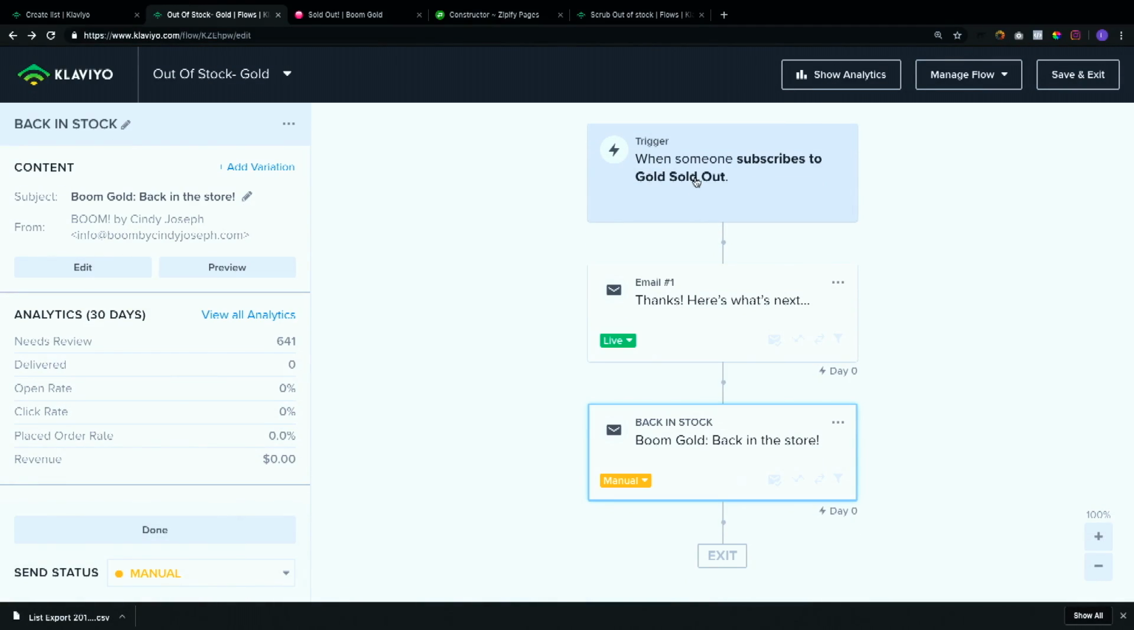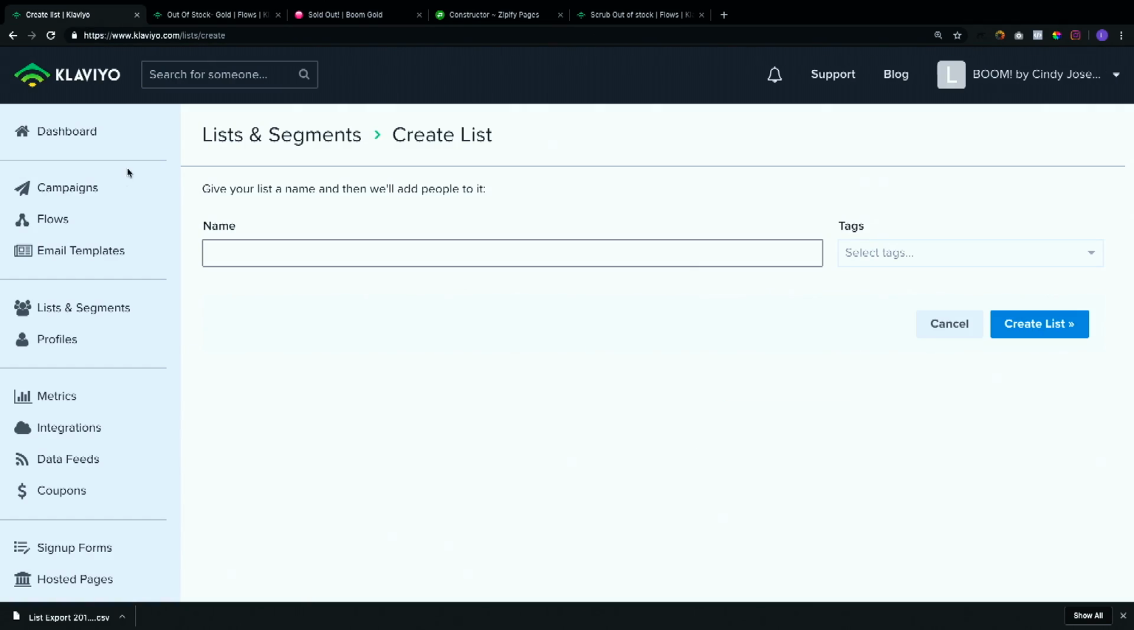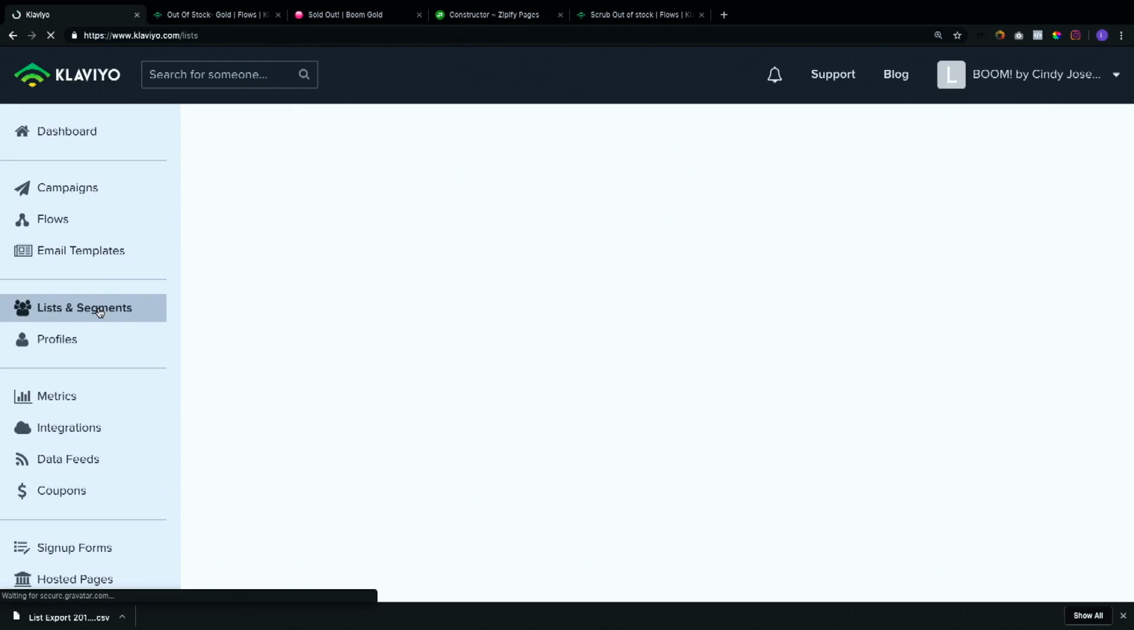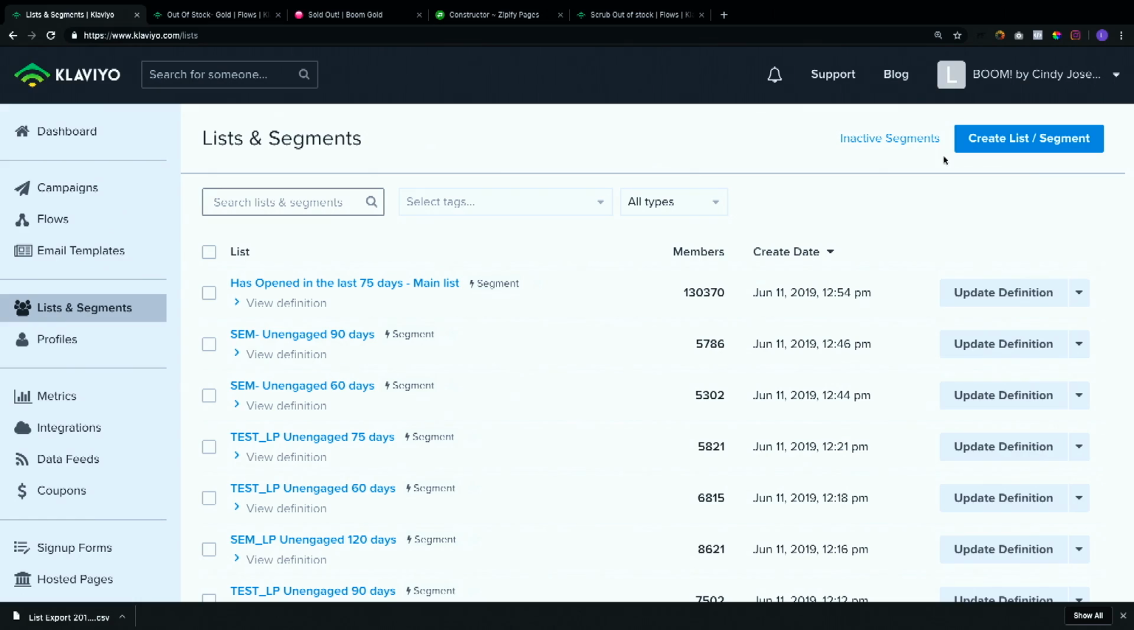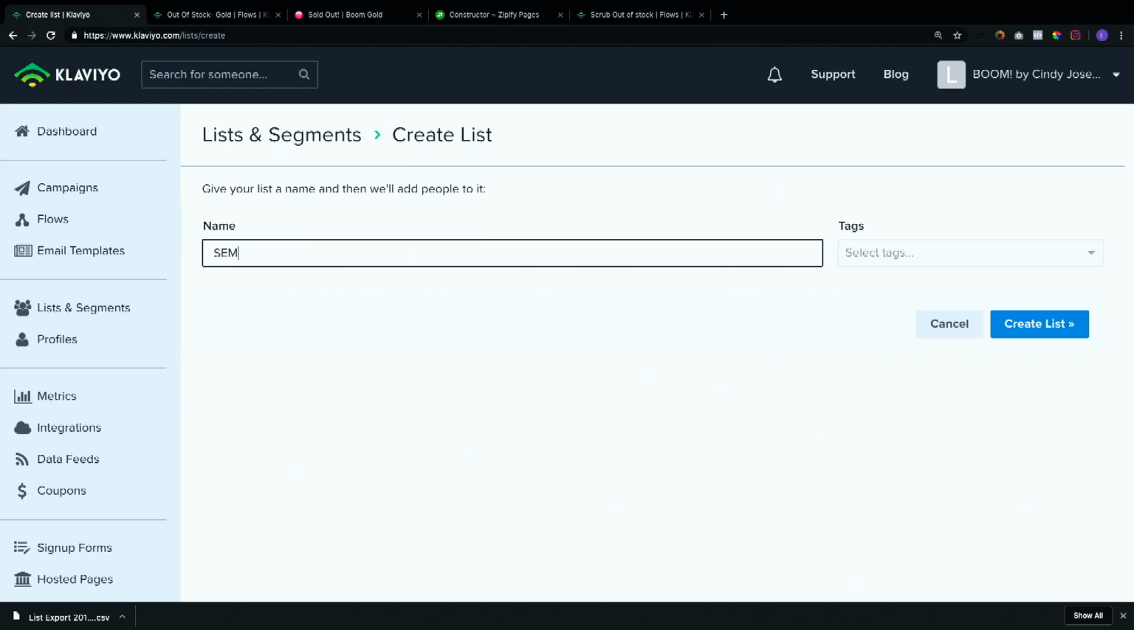So this is our out of stock flow here, and you'll see that the trigger is gold sold out. So the first thing we want to do is create the list for the gold sold out, or for your product sold out, right? So let me show you how we create a list. I'm going to go to Lists and Segments here in Klaviyo, create List and Segment. It's going to be a list, and we'll just name this SEM sold out flow.